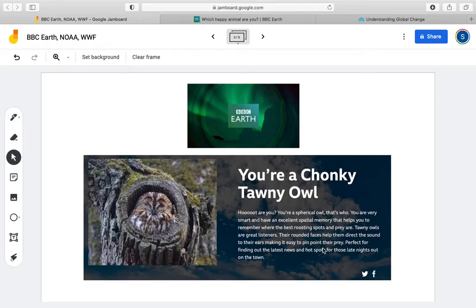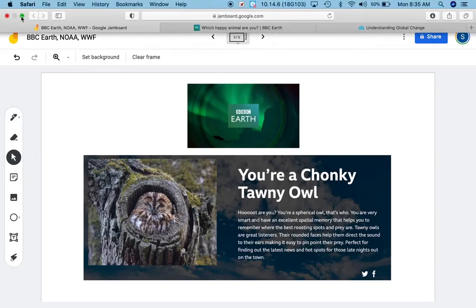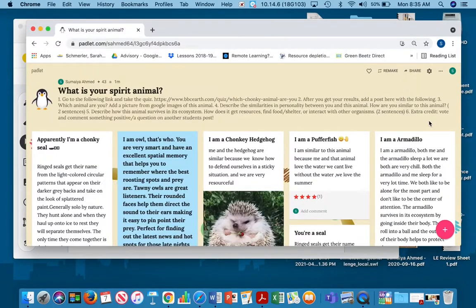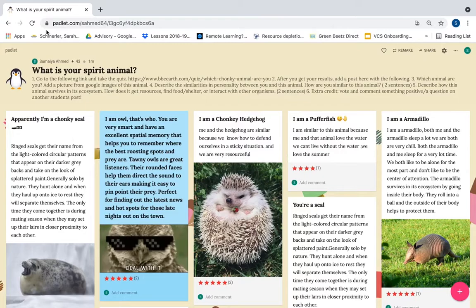So one activity that I thought of while doing this is to have students write their responses on a discussion board. So I just used Padlet. And I had all the students take the quiz and share their responses here. So they had a lot of fun doing this. I put the directions here on top. They have the link to the website.